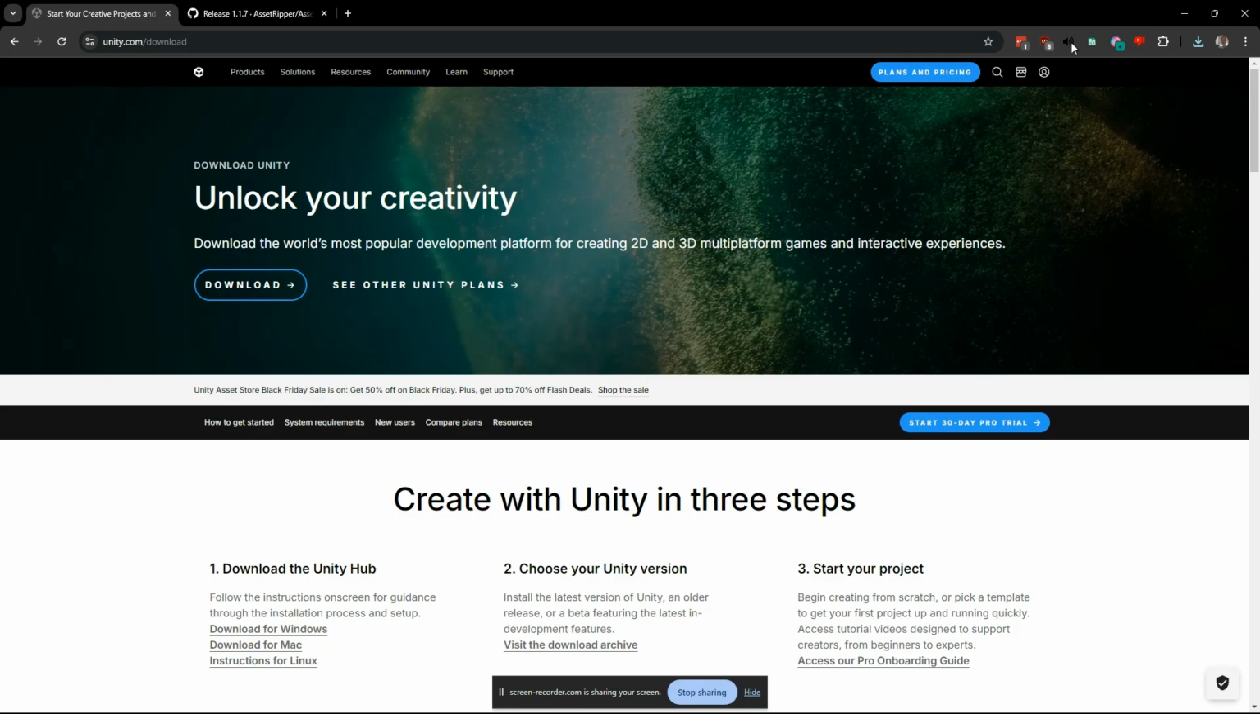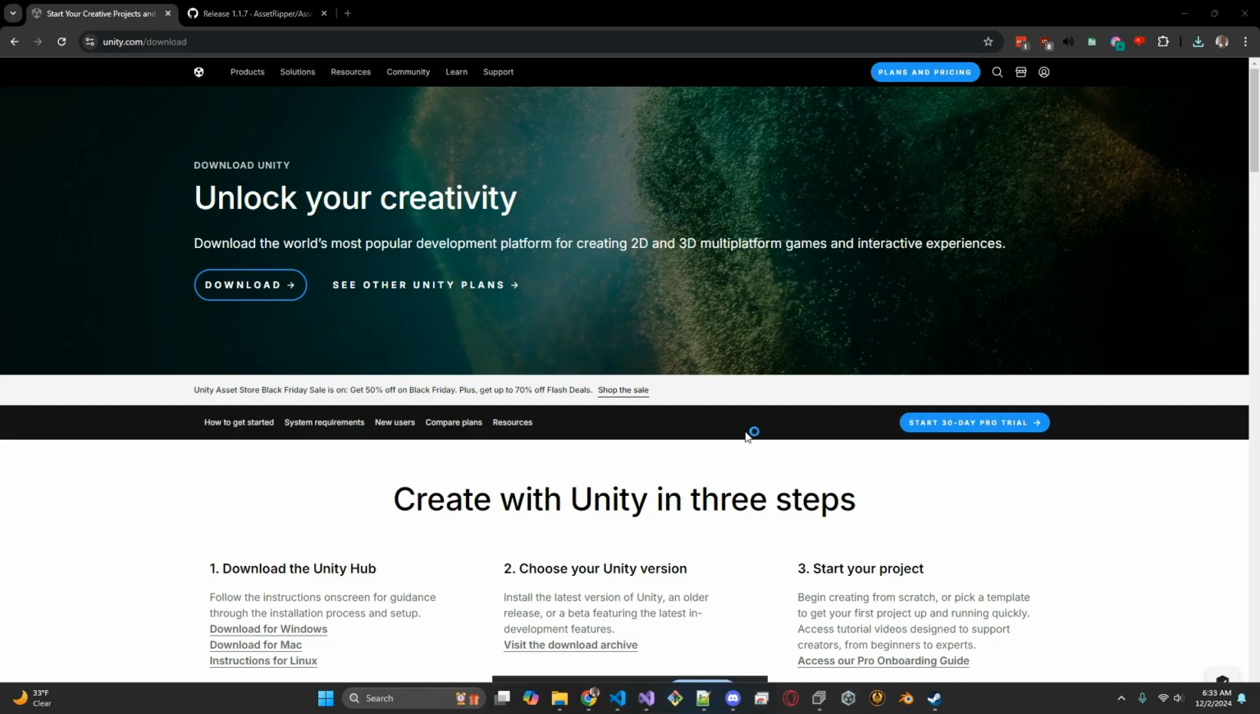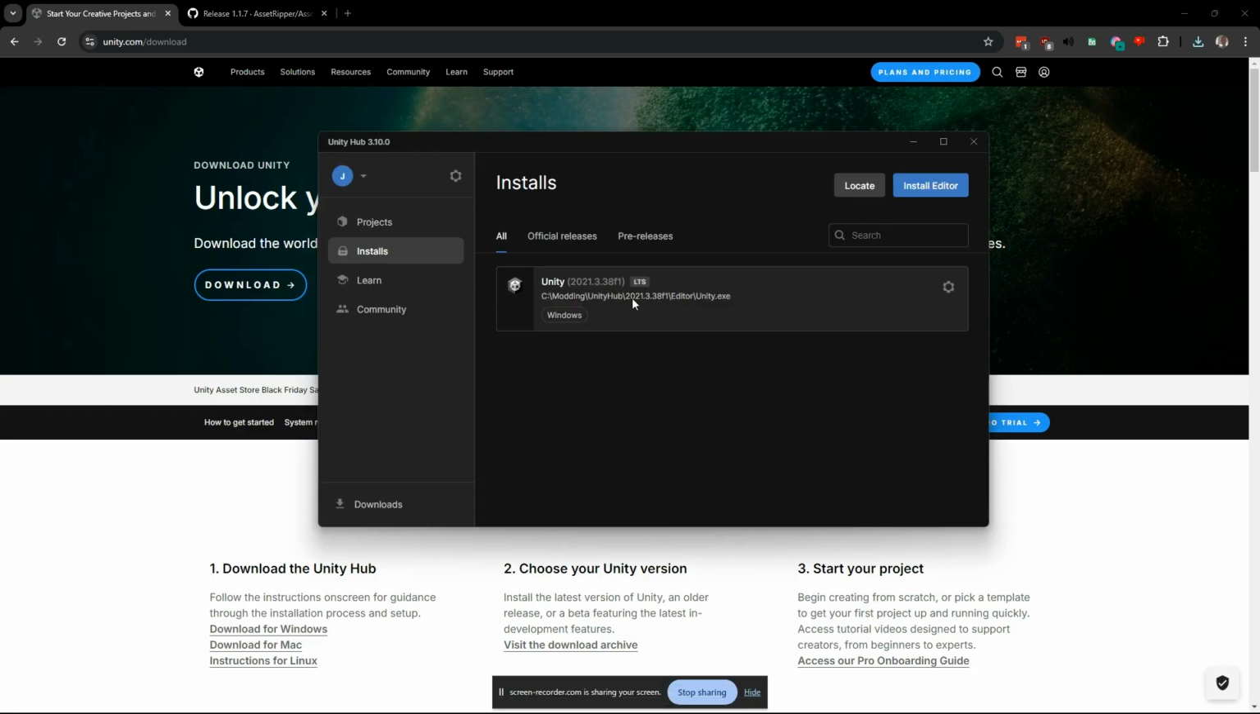Once you run the Unity Hub setup, you will get Unity Hub. Unity Hub will give you the ability to actually install Unity, and the version you are looking for is 2021.3.38F1. I already have it installed, so we don't need to go through all that.